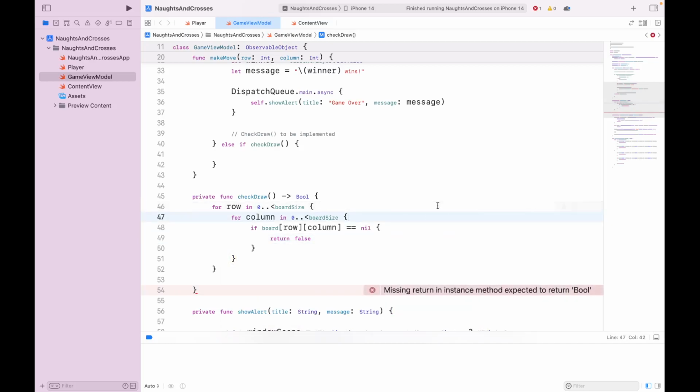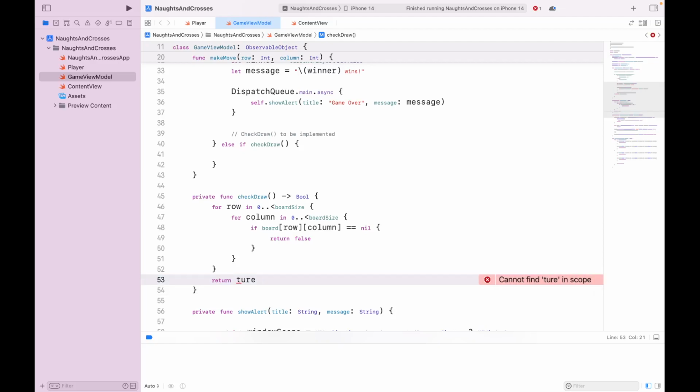So what this line does is that if there is an empty cell on the board, return false, indicating the game is not a draw. And then on line 53, just type in return true. And what this does, it just checks if all cells on the board are filled. Return true, indicating a draw. So that should be true.